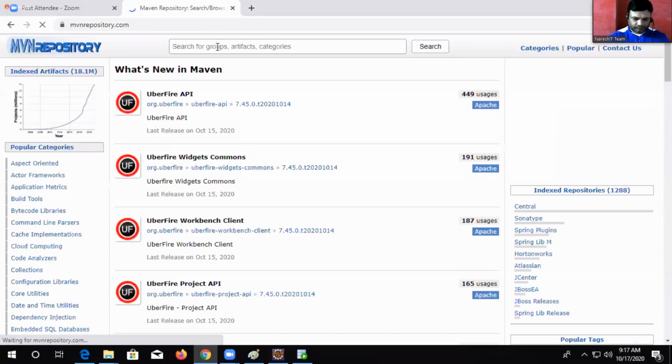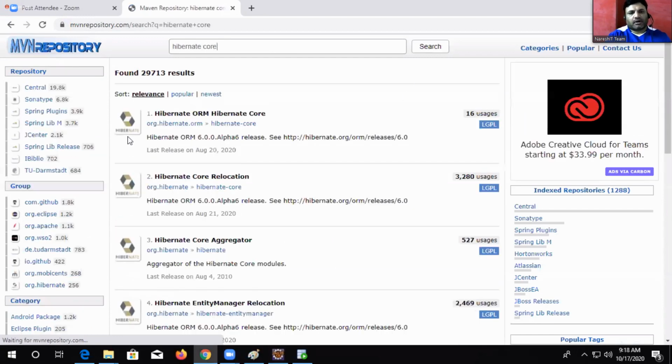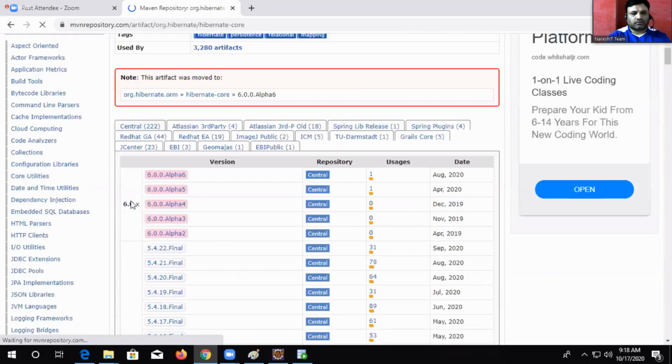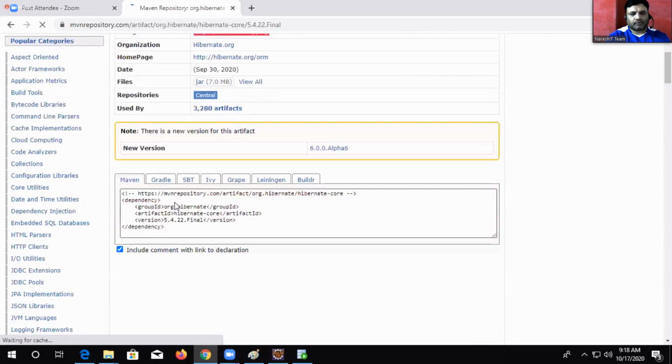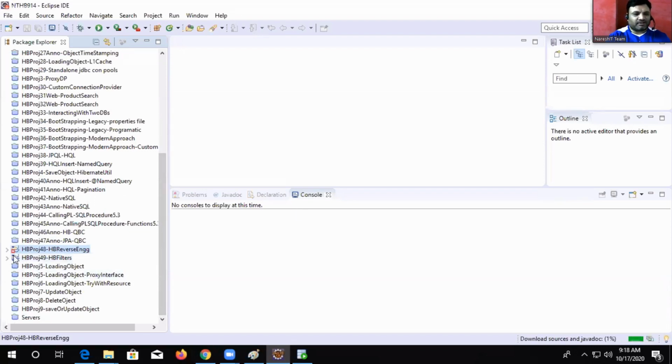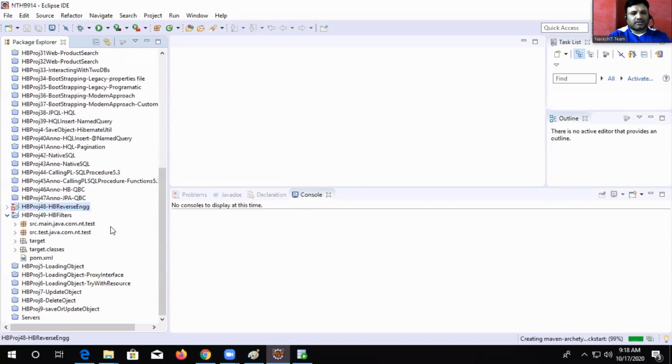mvnrepository.com. Hibernate core. I didn't restore anything. I formatted, boss. Everything I formatted. Still taking time.